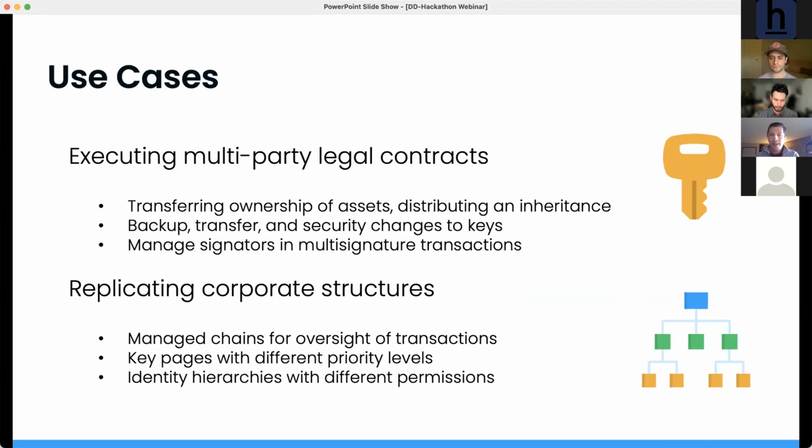With Accumulate's hierarchy of keys, you're able to back up and recover keys held in cold storage from a key page at a higher priority level. Those higher priority keys could also add or remove signatures as people enter and leave the contract. Using managed chains, which basically allows a transaction to go through only when the owner of a second keybook signs a transaction, you could also assign a legal entity control of the final execution of the will.